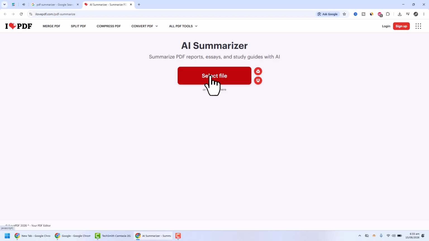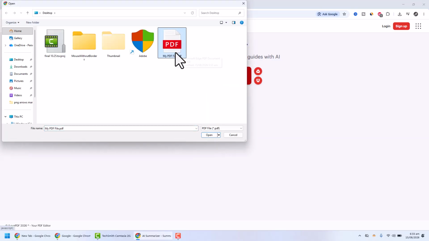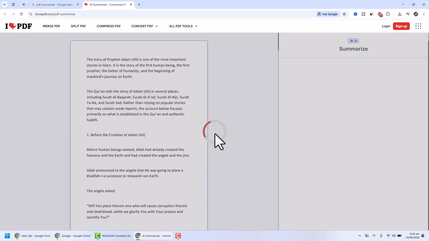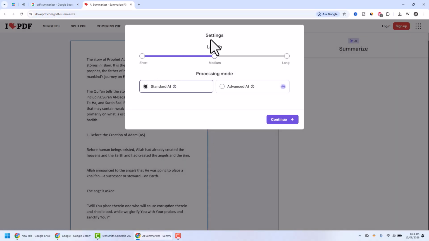Now, click the option to select or upload your PDF file. Find the PDF on your computer and upload it. Once your file is uploaded, you'll see the summary settings.